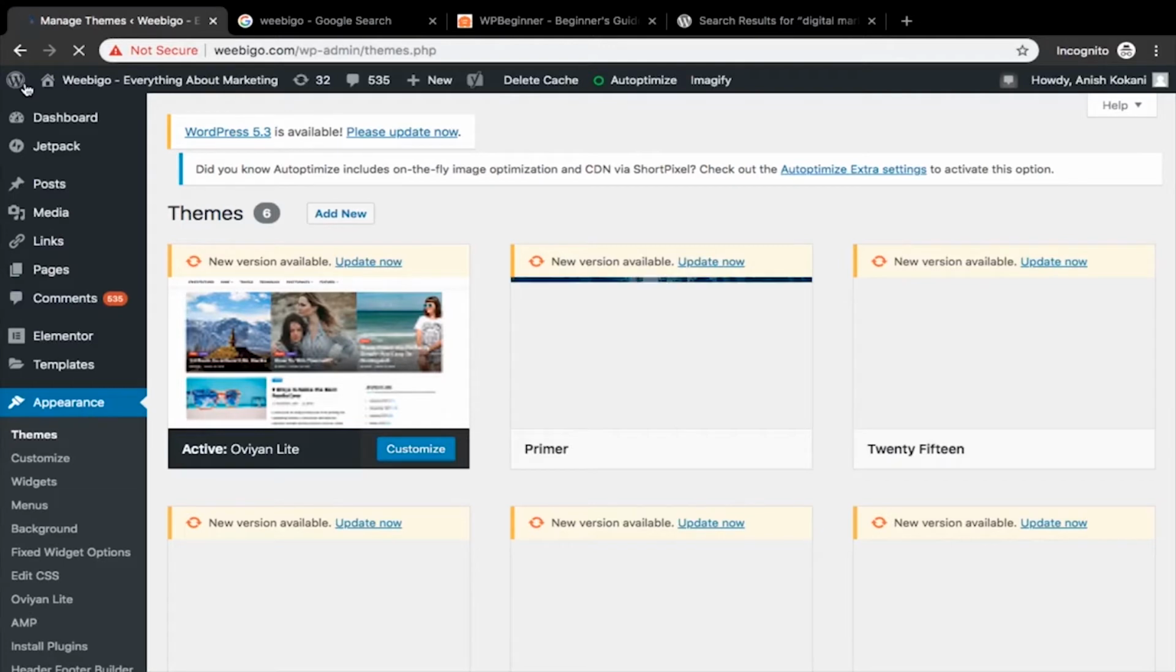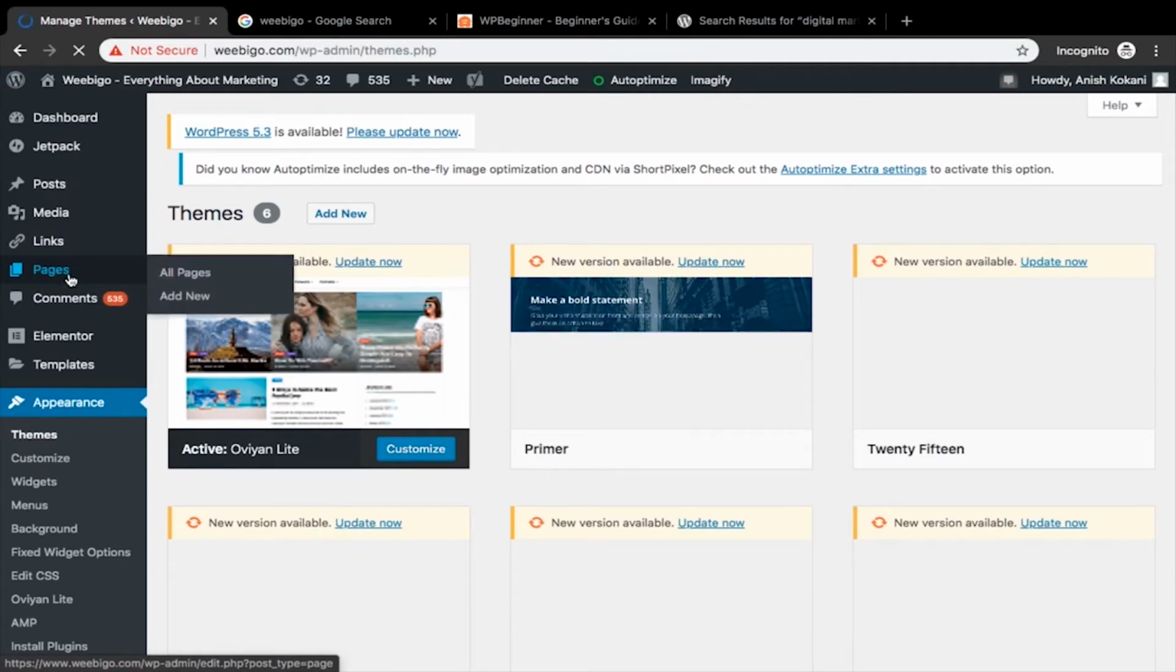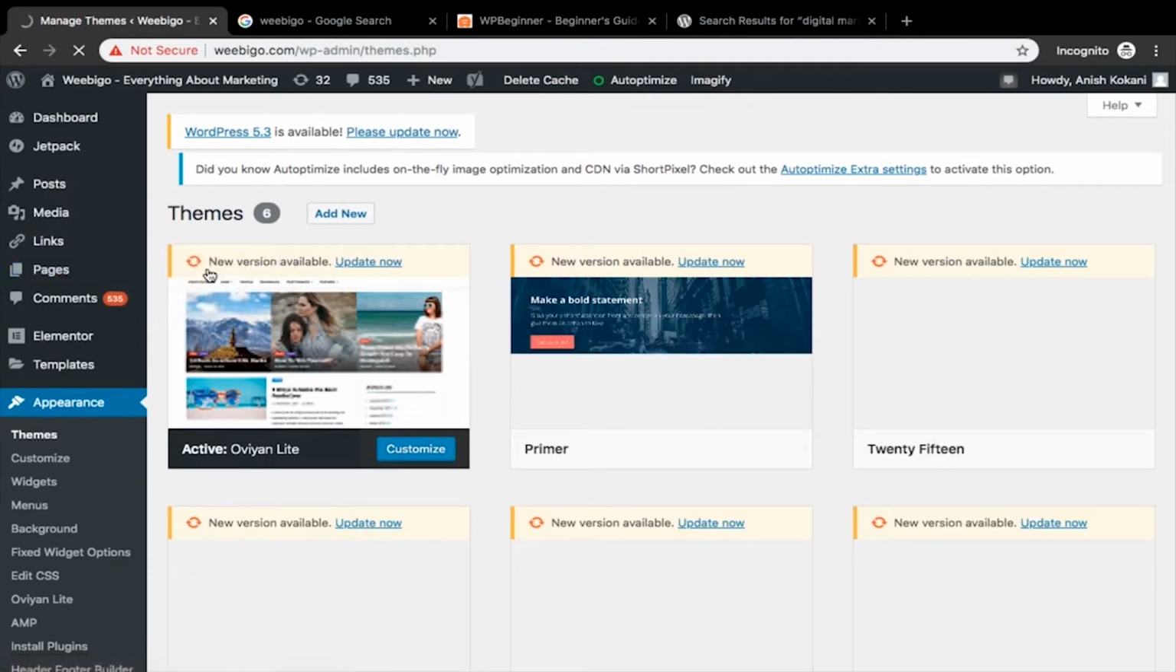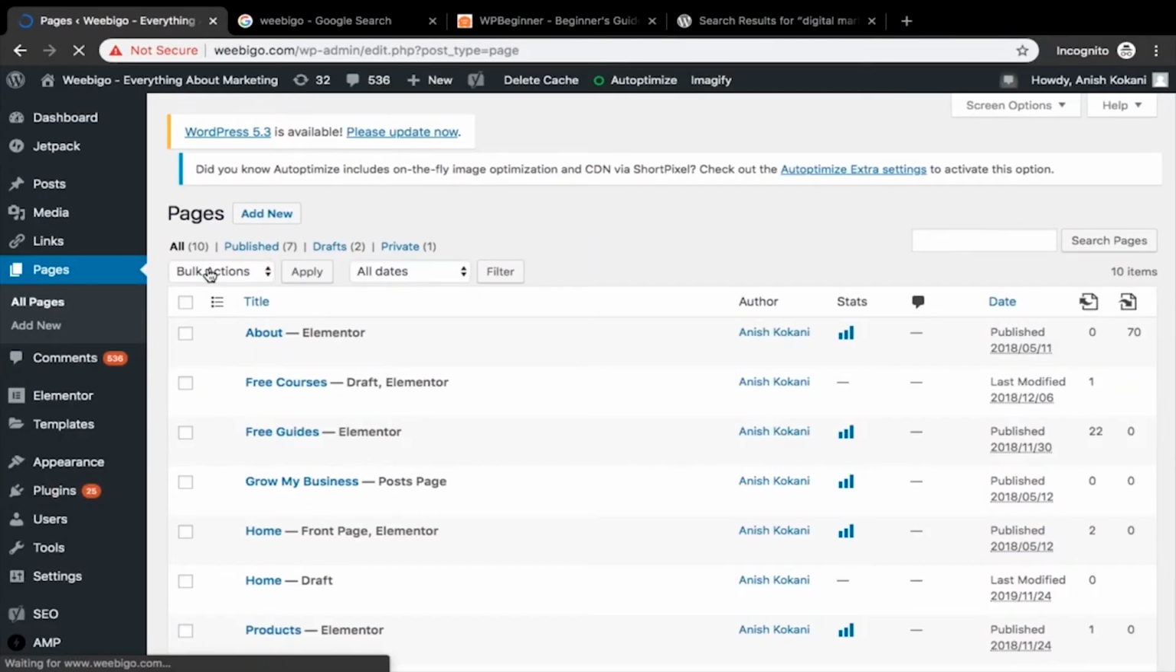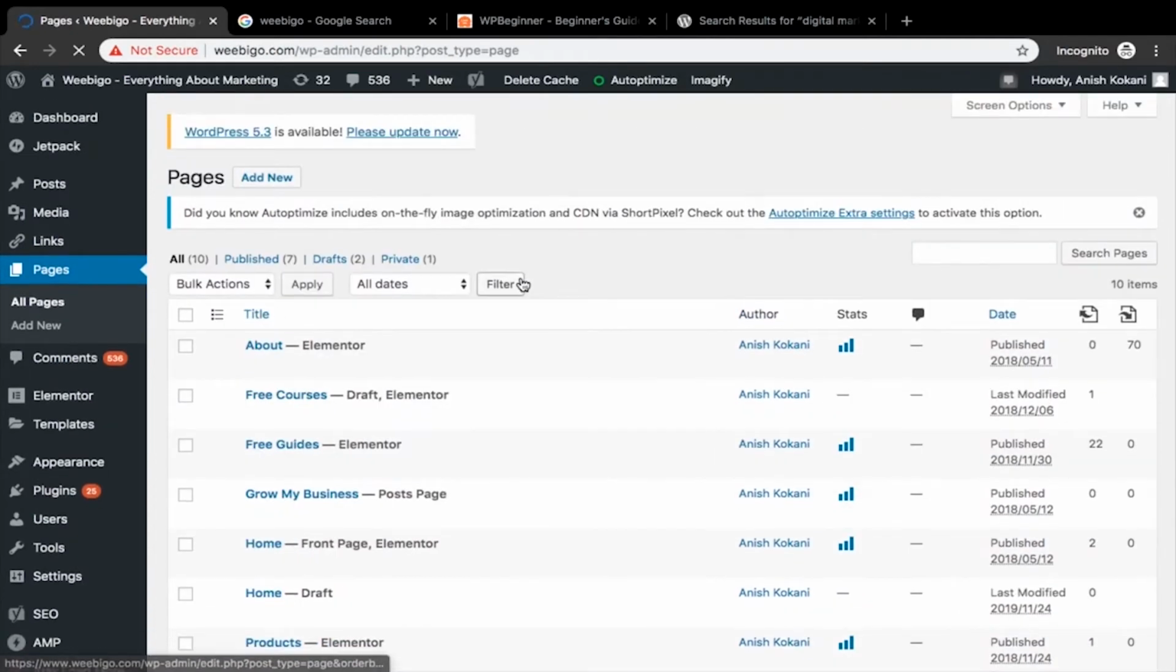What all you have to do is go to pages and then all pages or add new. First let us go to all pages itself. So here is that particular section, and you can see that there is an option called add new, right? Click on add new.